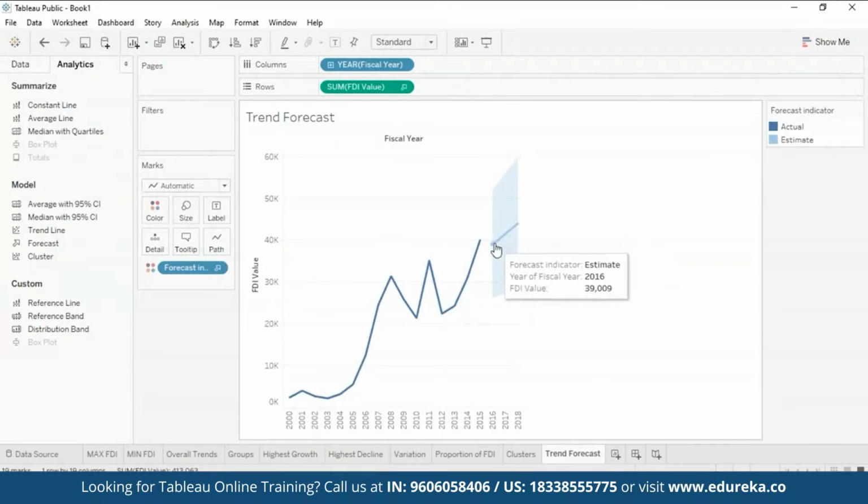The end of year 2016, it says the value is going to drop to 39,000, and in 2017 it's going to be 41,000, and 2018 it's going to be 44,000. Now this is just an estimate with the upper limit and lower limit grayed out in a lighter blue shade for the next 2 years.